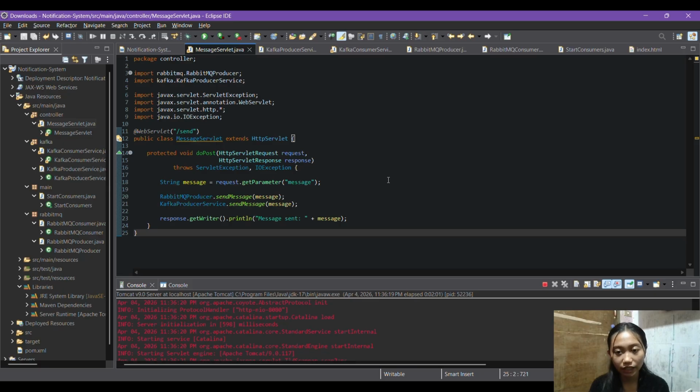And the servlet controller here acts as a traffic cop. It sits between the user and the database or the middleware. Its job is to catch the click from the browser, extract the message, and hand it to the Java code. Basically, when we click the message that comes from the notification, the controller gets that message, extracts it, and hands it to the Java code. So that is the purpose of the servlet controller.